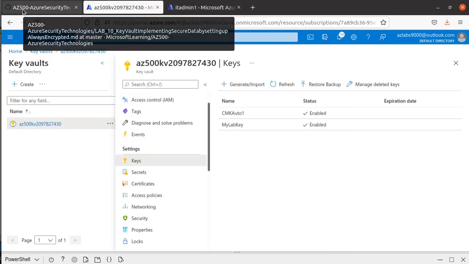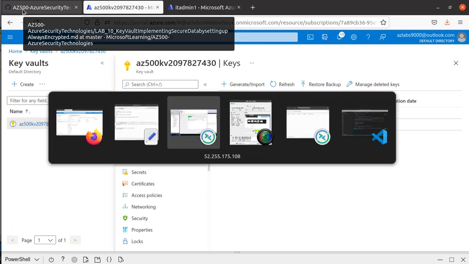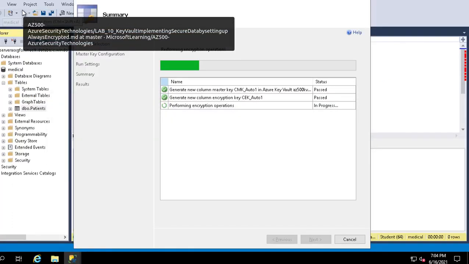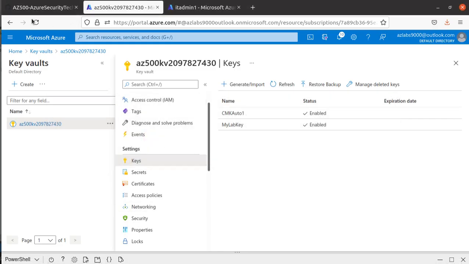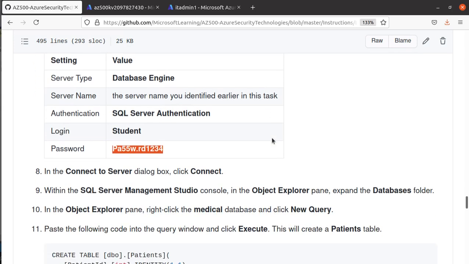So let's just go back. Okay, so this one looks like CMK auto 1 will be in the Azure Key Vault, and the new column encryption key may not be part of the key vault. And finally, what it's doing is the encryption operations at the moment, which is in progress. So I'm just going to let it finish, and let's see what else we need to do.